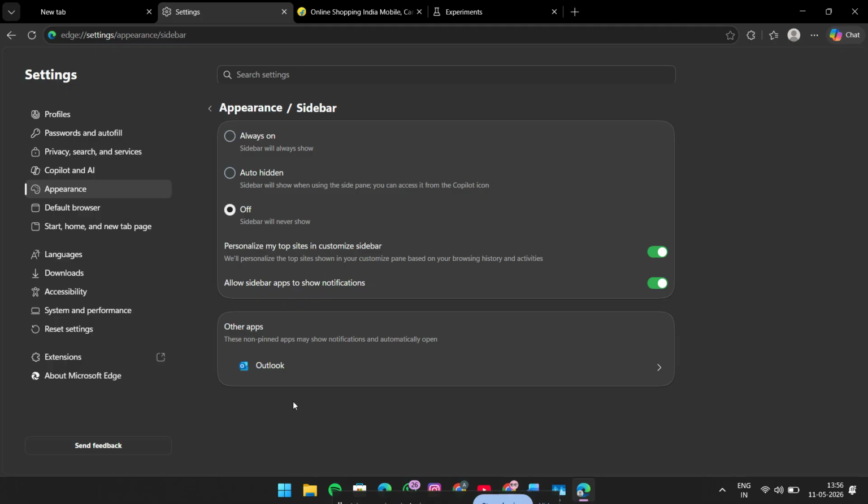Now toggle the sidebar setting to Always On. This tells Microsoft Edge to keep the right sidebar visible instead of hiding it automatically. Once you switch it on, you should immediately see the sidebar appear on the right side of the browser window. At this point, the setup is done. Your right sidebar in Microsoft Edge is now enabled and ready to use. You can keep it open for quick access to tools and features whenever you browse.